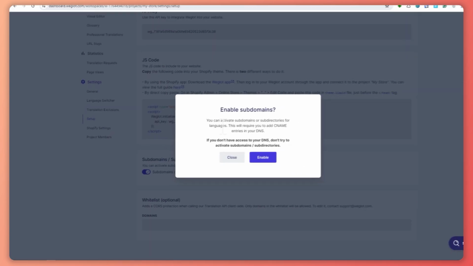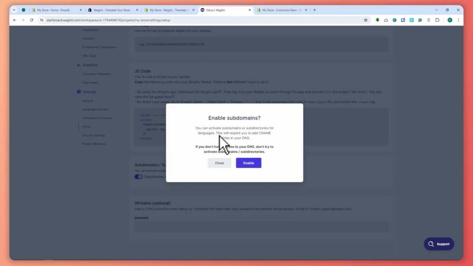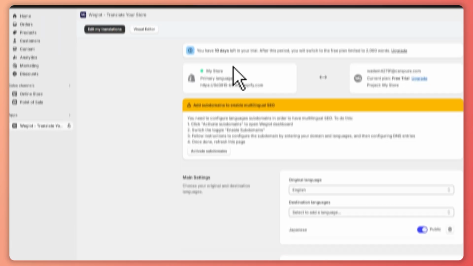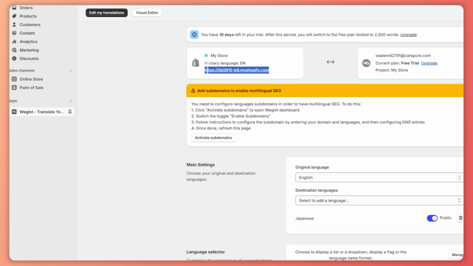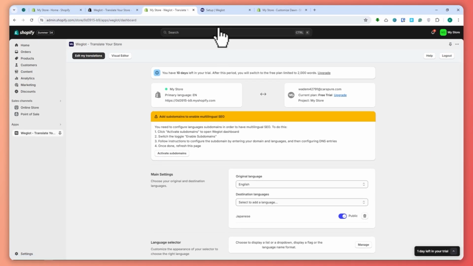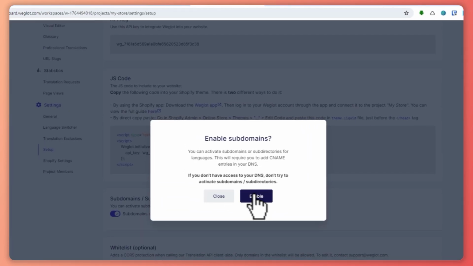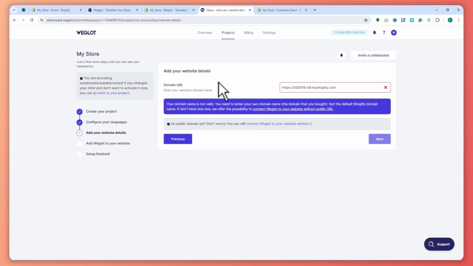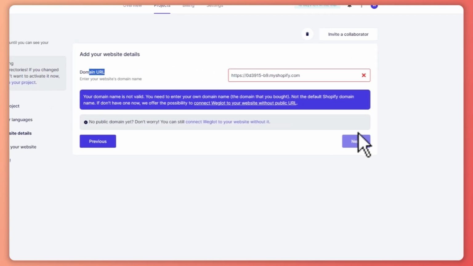So as you can see right here is that you would need to have a custom domain name in Shopify, but if you only have this free domain, so you can't really activate your subdomain. So if you have a unique subdomain, then you can click here on enable. As you can see right here, if you don't have access to your DNS, don't try to activate subdomains or subdirectories. So let's just click on enable just for the sake that I'll be showing you what's going to happen in here. So as you can see, you need to provide your domain URL, and you would need that in order for you to proceed.